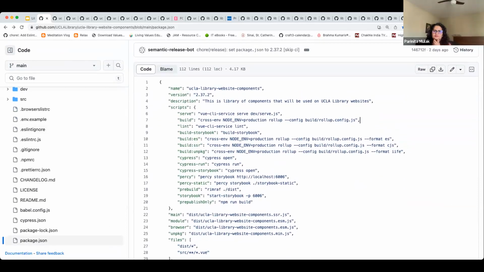All right, so this is where we add the project dependencies, scripts, and other project metadata. This is the name of our package, UCLA-library-website-components. We are on version 2.37.2. We use semantic versioning, just like the design tokens. And these are the scripts that I use during the build phase, and locally, when we are running the local server or Storybook or linting. And we also run the build scripts during the GitHub Action process that I showed you in the previous slide.